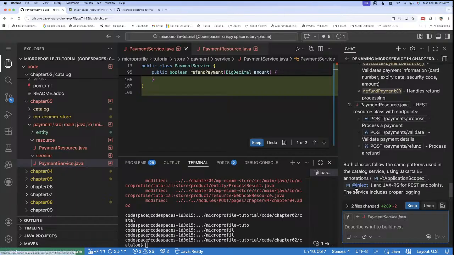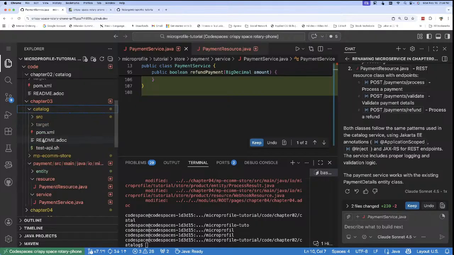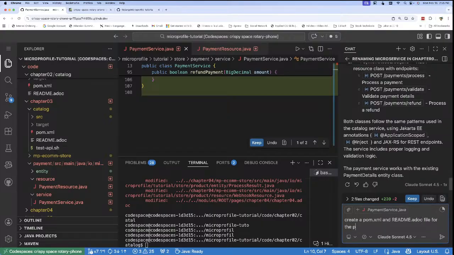Okay. Nice. So here we have this catalog. We can create a pom.xml and readme file. Create a pom.xml, no need to have extra keys, unnecessary token usage. Create a pom.xml and readme.adoc file for the payment service in chapter 3.